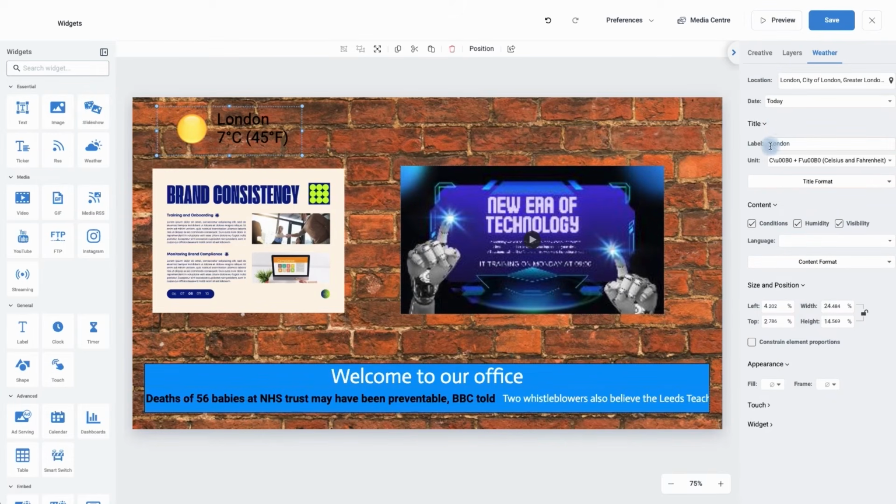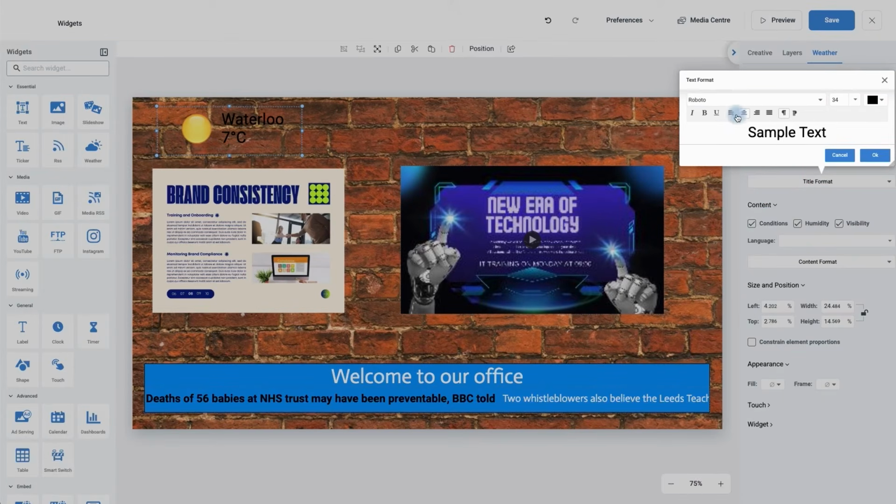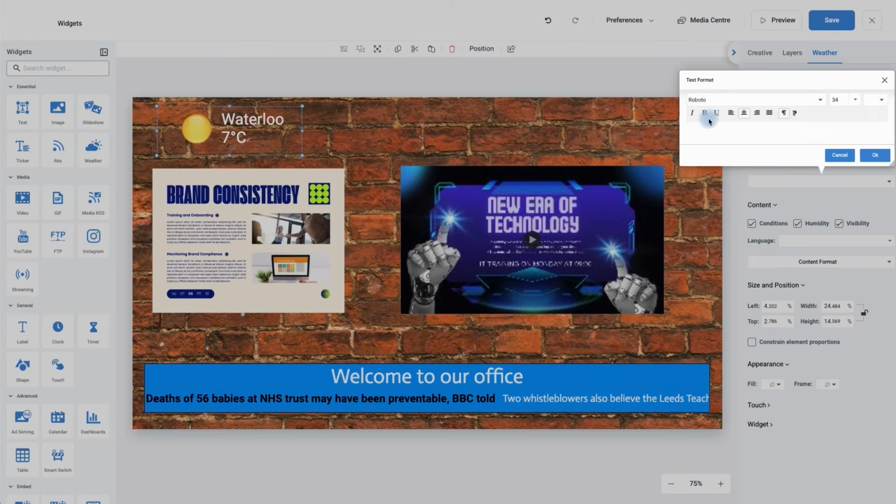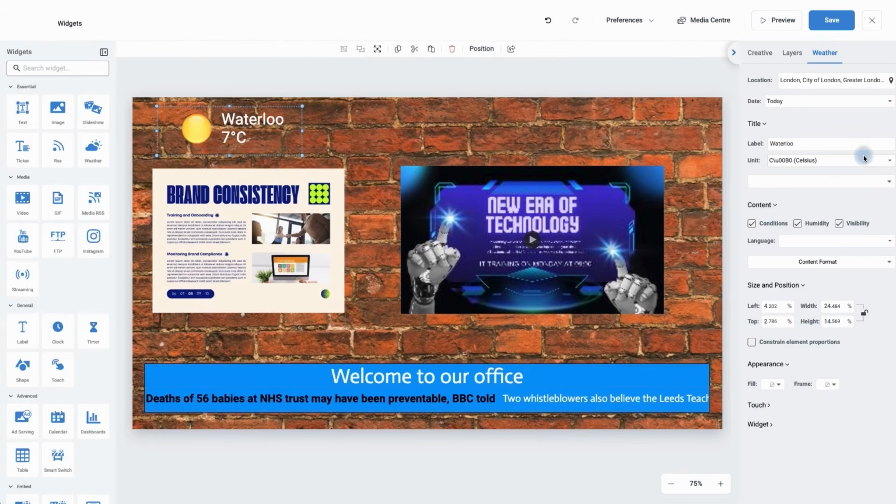I can move down, I can change the label from London, so it may be a part of London. So if I type in Waterloo, which is a part of London, I can then come down. I can choose to have Celsius and Fahrenheit, or just have Celsius or just Fahrenheit. Under title format, again, I can change my font size, and I can change my color. I can then look at italic, bold, underline, as well as my alignment.